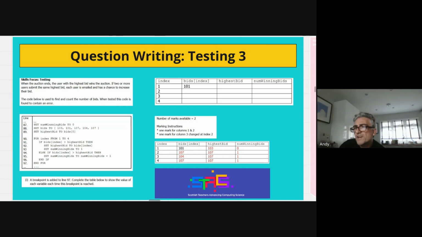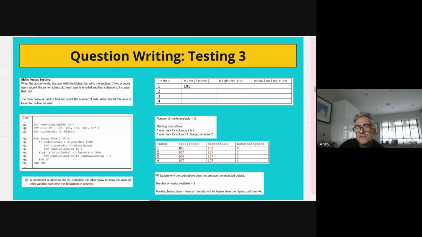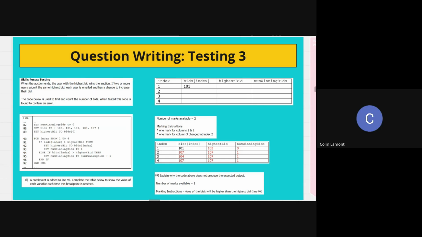So how about asking for an explanation of why the correct output is not produced? This would only have 1 mark, and the expected answer would be something like none of the bids can be higher than the highest, or something like that. Great. So now that's taken shape into a really good question that focuses on testing. Thanks, Colin. That was great.